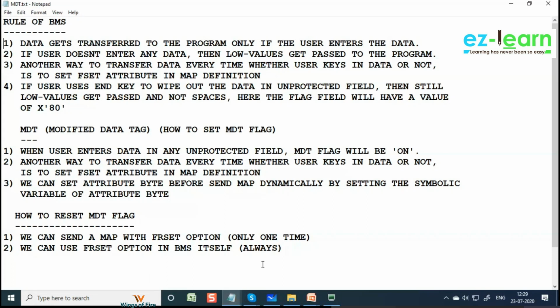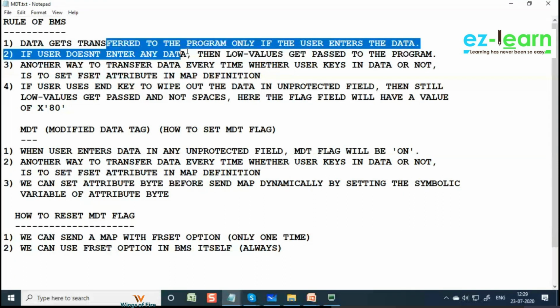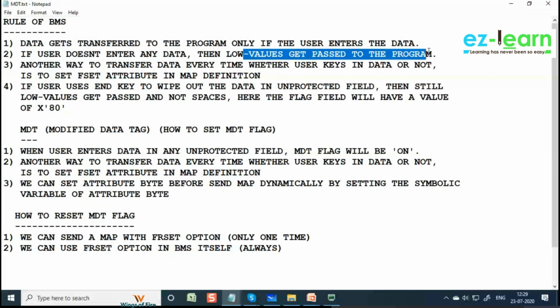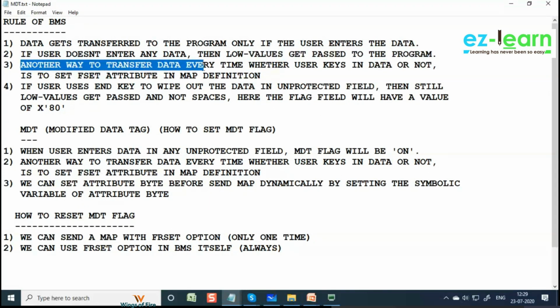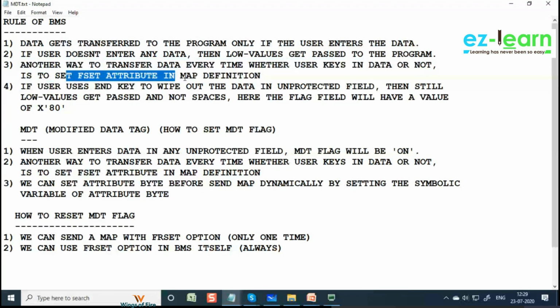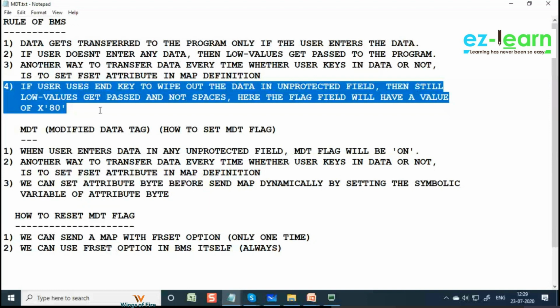I'll just read this again. Rule of BMS: data gets transferred to the program only if the user enters data. If the user doesn't enter any data, then low values get passed to the program. This is only in mainframe. Another way to transfer data every time, whether the user keys in data or not, is to set the FSET attribute in the map definition. And there is one more thing: if the user presses the end key, again data will not be passed.